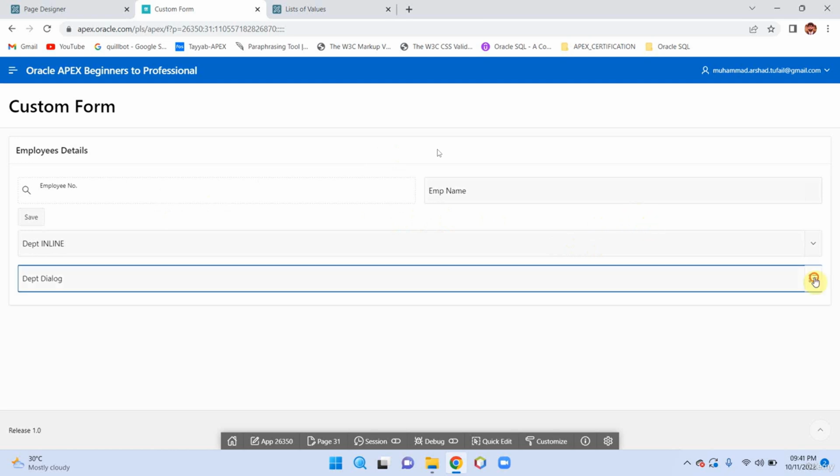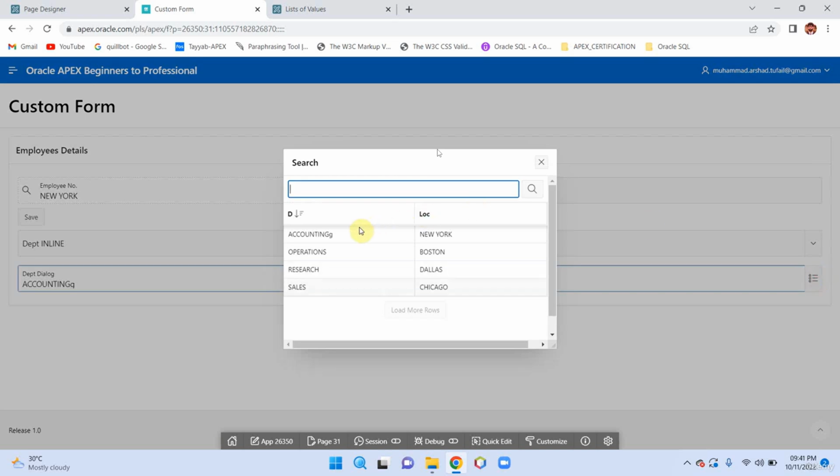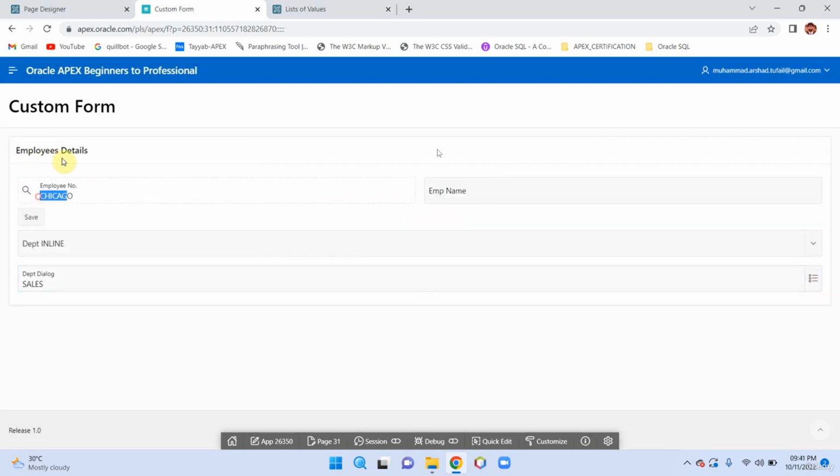and this time I am going to select a value of New York. Its value is not displayed here because this is employee number. So in this way, let's suppose I select Chicago, and you can see additional output column value is set into text field. So this is very useful feature. You can display multiple columns in the LOV, pop-up LOV, and then you can use additional column values in your application. So that's all for today. I hope you learned something useful in this lecture. Thank you so much.